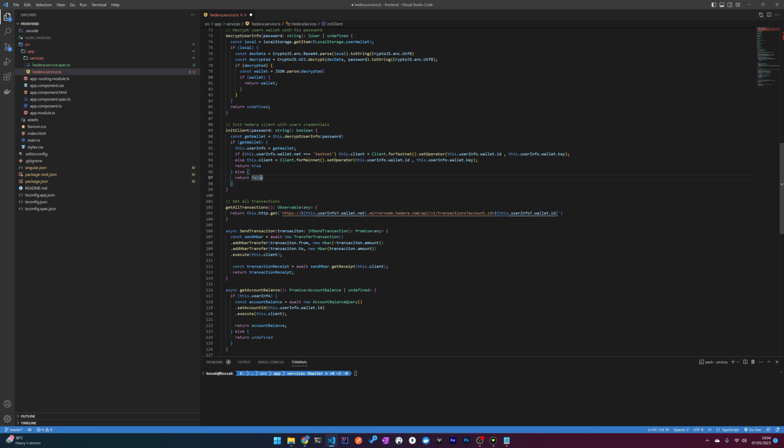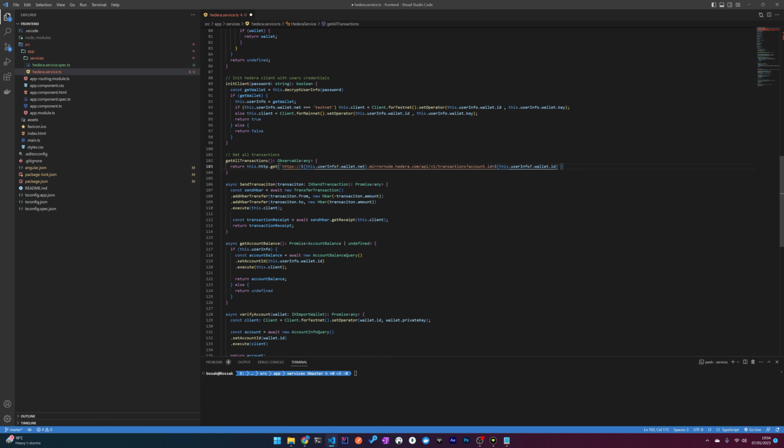Next up, we have the get all transactions, which is basically an HTTP GET request that is making a request to a public node from Hedera, where we are just setting it to the ID of the user and then setting the net here, whether it's mainnet or testnet, and this will then return us a list of all the transactions that happened for this user.